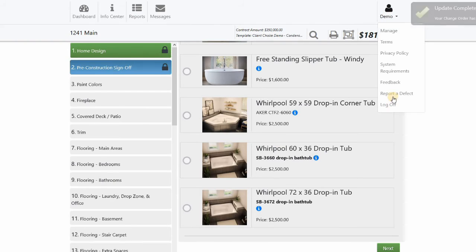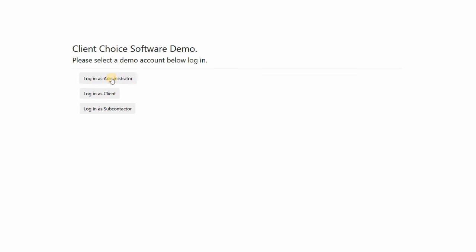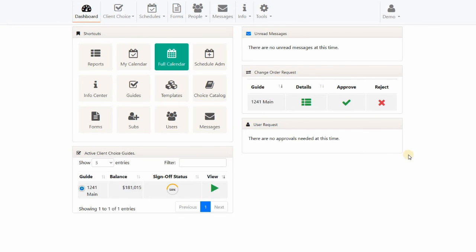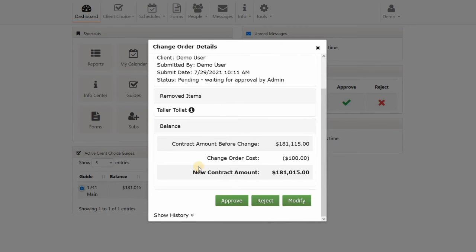And so I'm going to log out and log back in as an administrator. And so now in here in the administrator dashboard, we have a change order request. Any change order requests that come in are going to be listed over here. The builder can go in, they can view the details, and they can choose whether or not they're going to approve, reject, or modify.